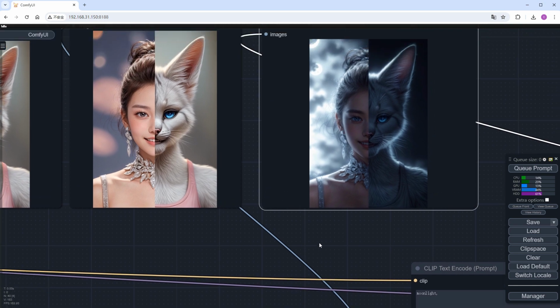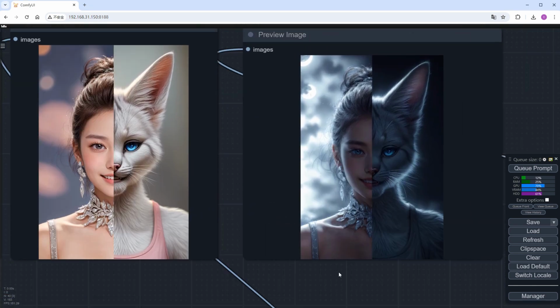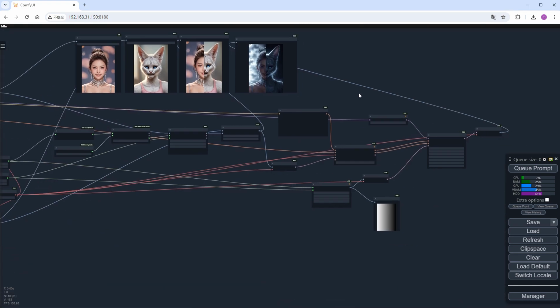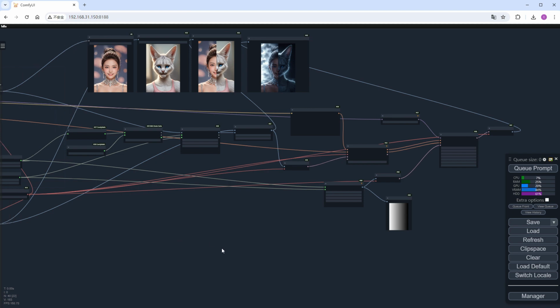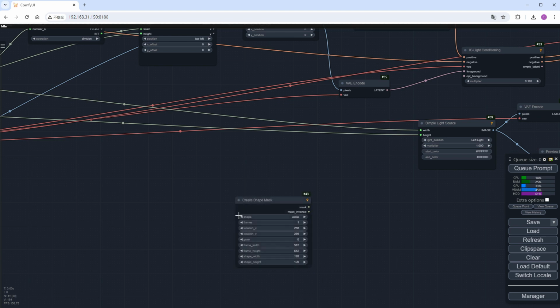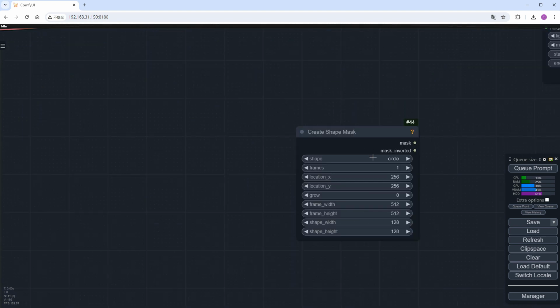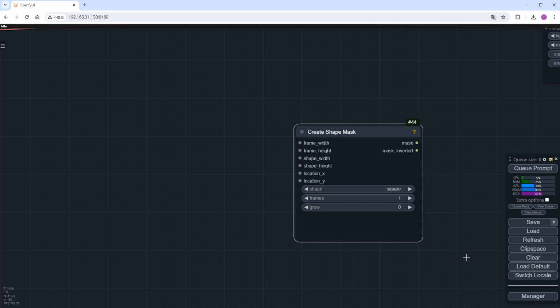The image changed, but the effect is unsatisfactory. The preview shows the light gradually decreases from left to right. But I want a more distinct contrast at the boundary. I'll create a custom light effect image. Add a Create Shape Mask node. Choose a square shape. Convert frame width/height, shape width/height, and location_x/y to input.